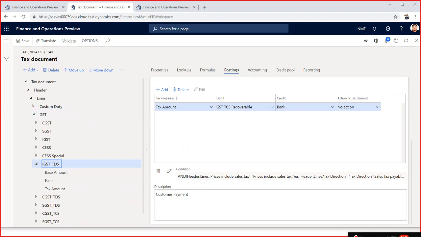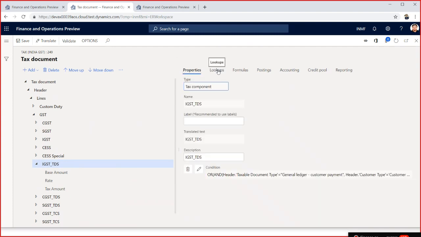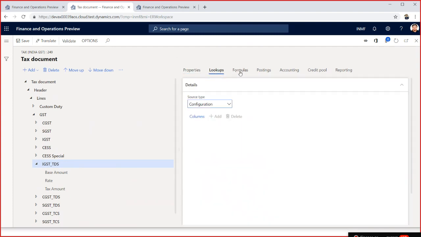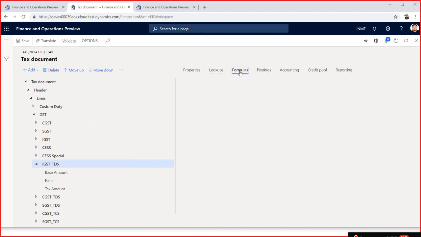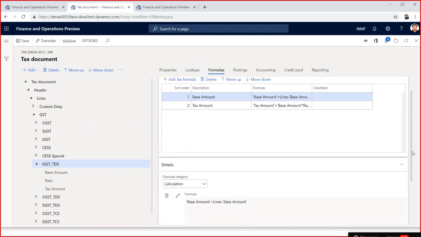If you see the IGST tax amount, if you go here, first of all, you have to see the lookup of this. It is applicable similar to what the other components are doing. The tax calculation will be the base amount, which will be the line base amount.